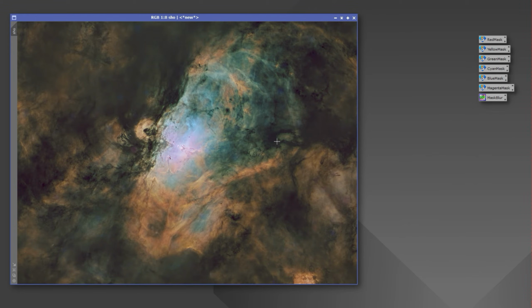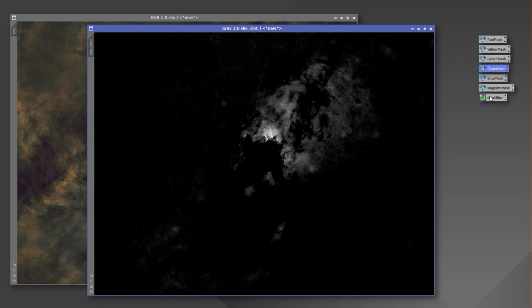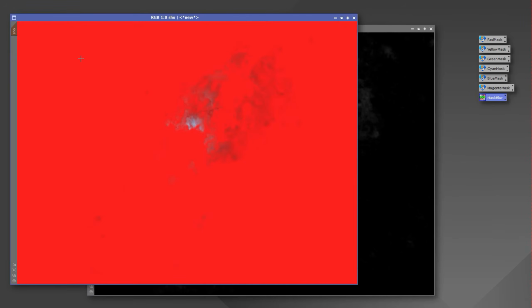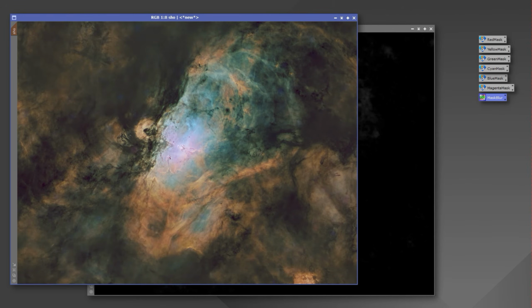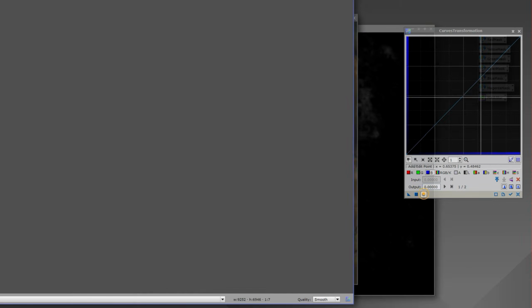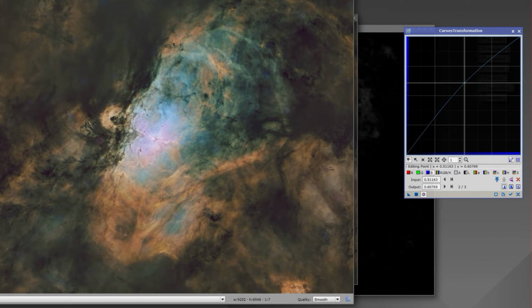Now there's all these beautiful cyans up to the upper right here. Let's go ahead and look at the cyan mask. Just see what that looks like. We'll be sure to blur it. Go ahead and apply this mask. Just try to bring up some of the blues in that cyan area. Maybe get rid of some of the greens in there.